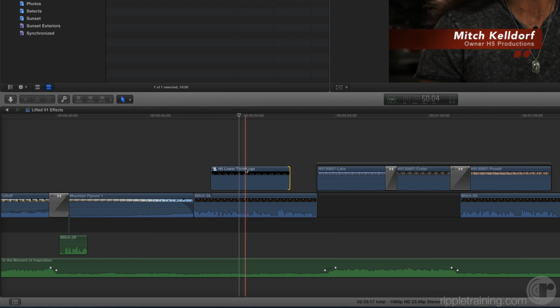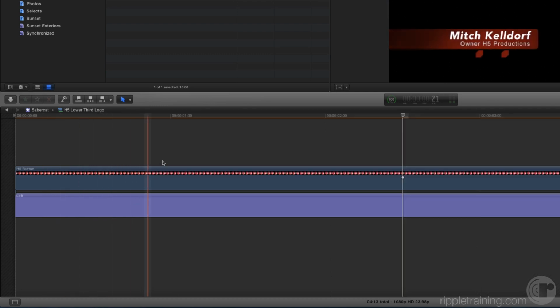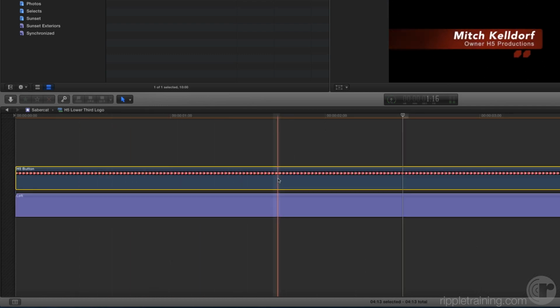To open the compound clip, double-click on it. Here we see the two original connected clips laid out in their own independent timeline. If you look at the path description in the upper left of the timeline, this compound clip is actually part of the SaberCat event. This means that any changes we make will affect the parent clip in the event, but it will also affect the child clip in the project.